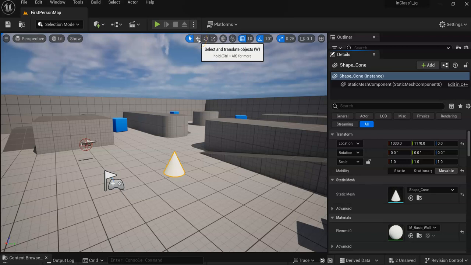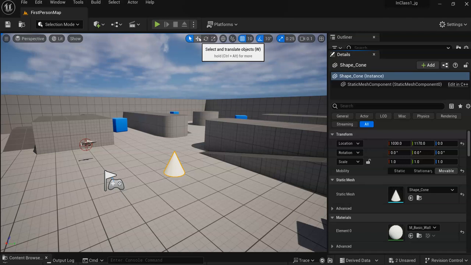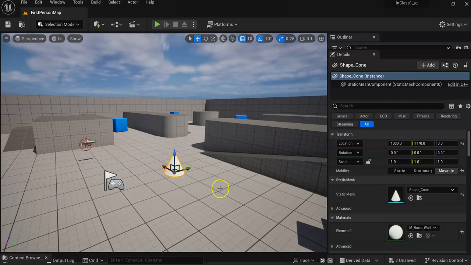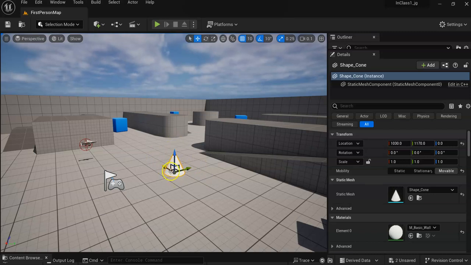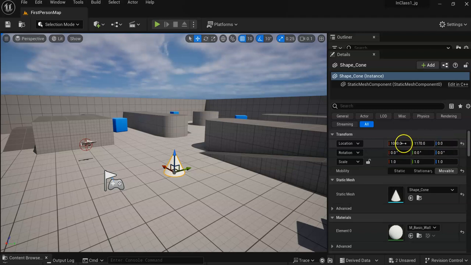The next one over is select and translate the object. You can either click on this little button here, or I can hit W. I'm on Q right now, and when I hit W, it automatically selects the object, and you can see now it has arrows pointing out from it. These arrows are associated with the location of the object. You can see up here you have location, and it's telling you where that is.